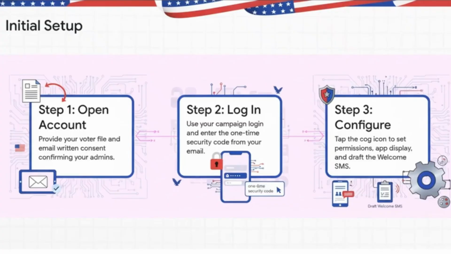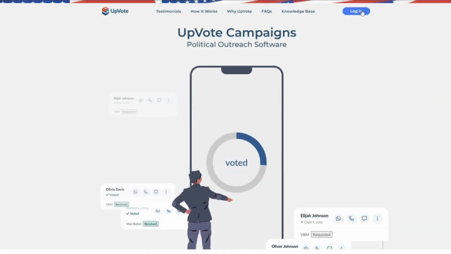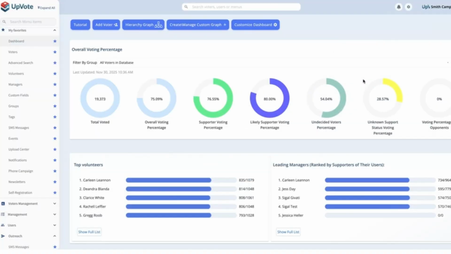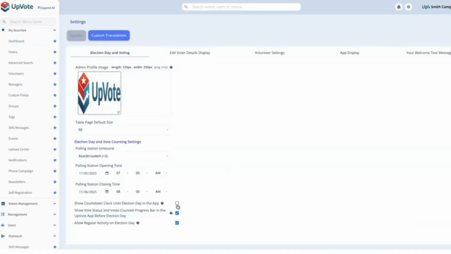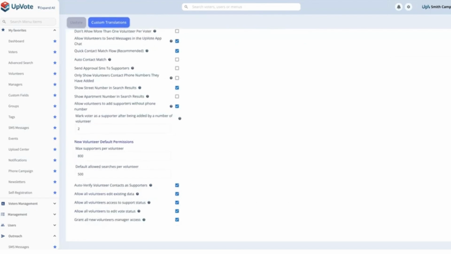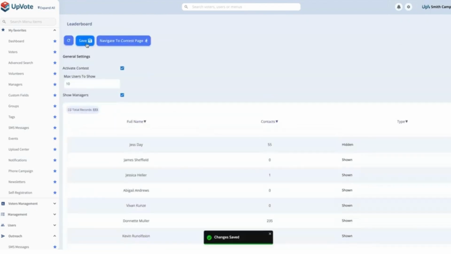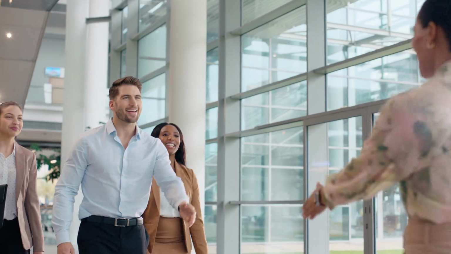Getting started is actually really simple. First, you'll send your voter file over to the UpVote team, and just confirm who your admins are in an email. Easy enough. Then you'll get your login info. Once you're in, the very first thing you're going to do is find that little gear icon for settings. That's your command center. It's where you'll set permissions for your team and write that first welcome text for new volunteers.